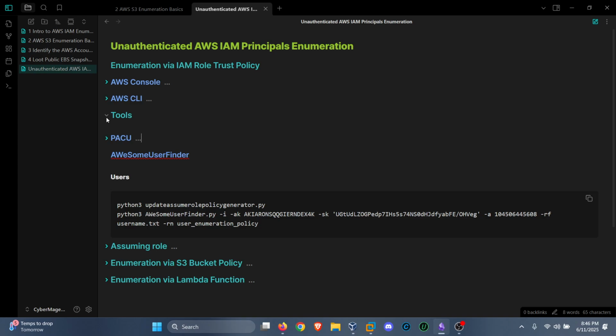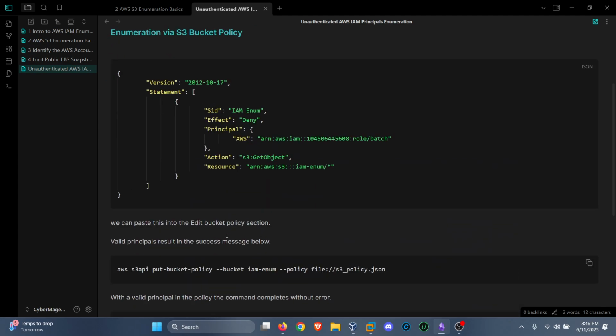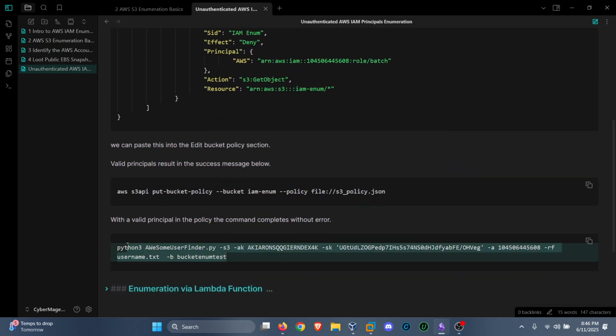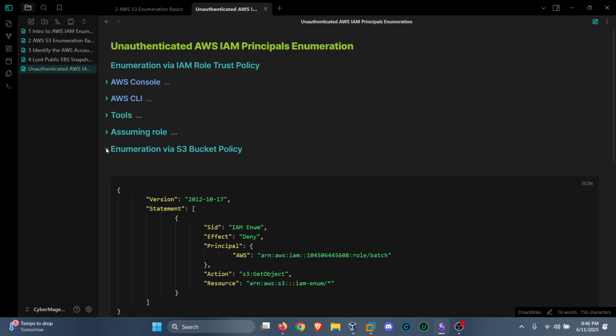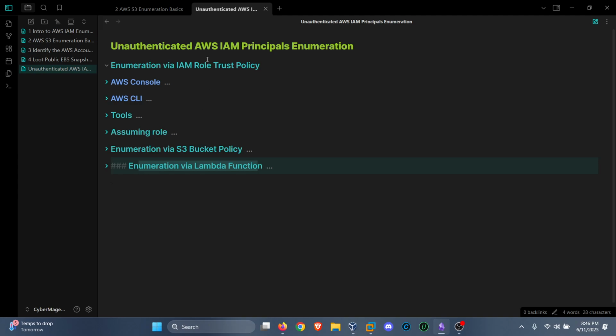So we can close this off. Tools, assuming a role to get the flag, and then the other two ways to actually find users and roles, which is more of a manual way as well. Also, AWS some user finder can find users using the S3 bucket policy way. But for Lambda function, we'll just touch upon it a bit in a manual scenario. So yeah, let's get into this. We'll start off with IAM role trust policy and go to the AWS console.